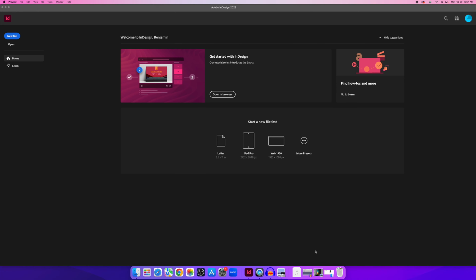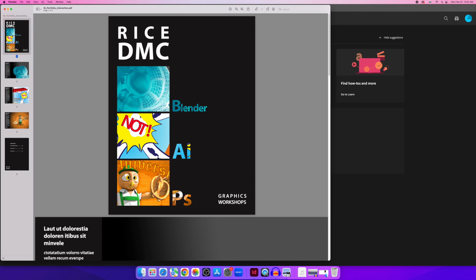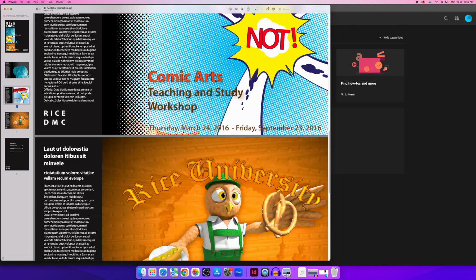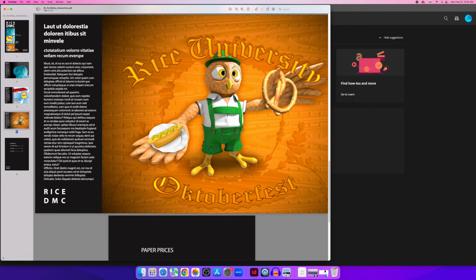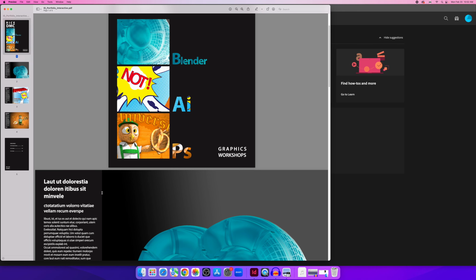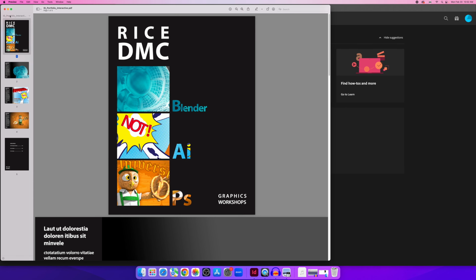Okay, so just for an example of what we're going to do today, this is the completed project. We have a first page, we have these inside spreads, and then we have the final page. You can see there's some color differences here, and we'll go through all that.